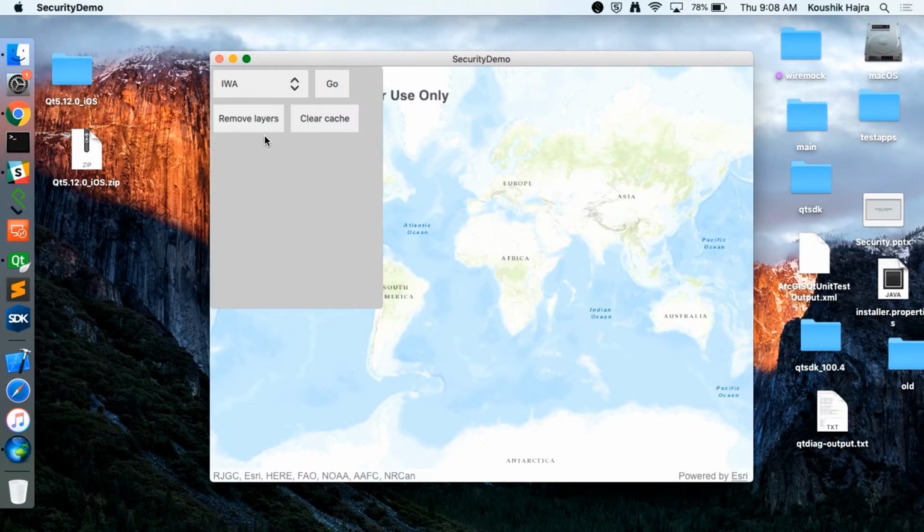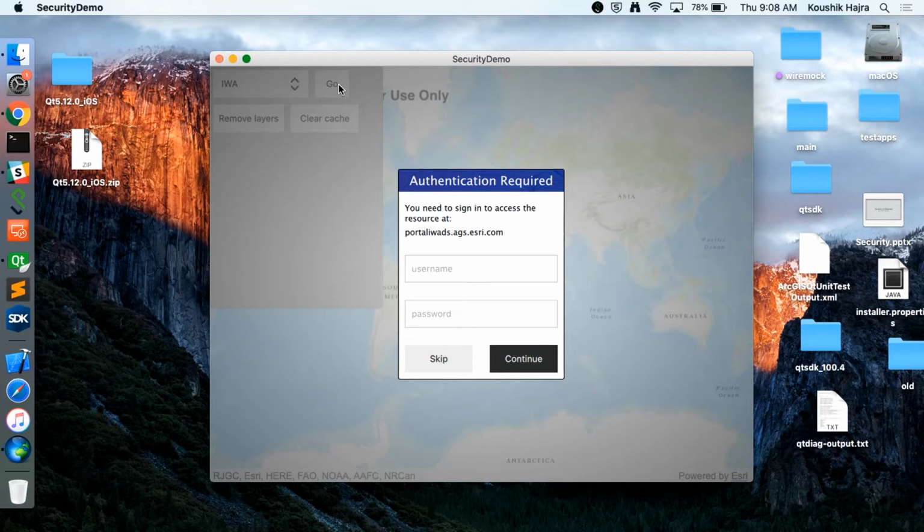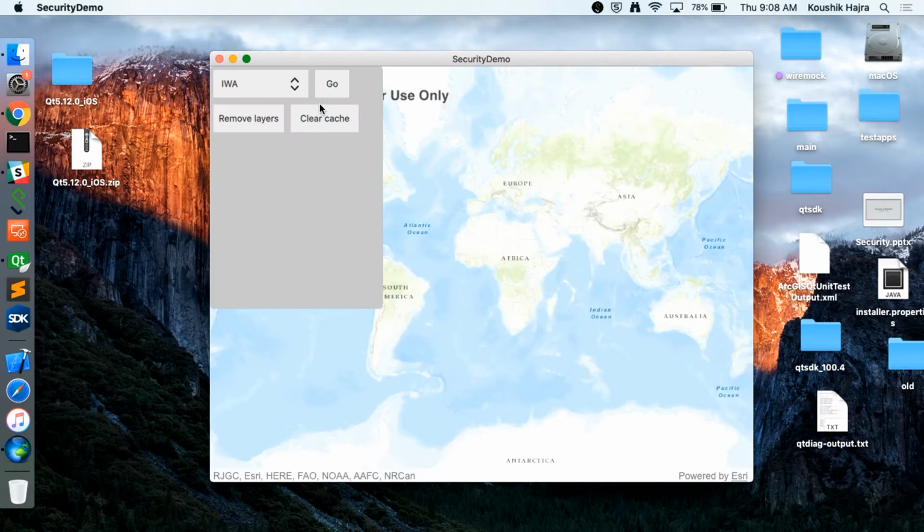Now if I switch to IWA on Windows, it wouldn't even prompt me because it knows from my login who I am, so it just goes through. But because this is Mac, it is going to prompt me. Again, once I enter my username and password, it will go through.